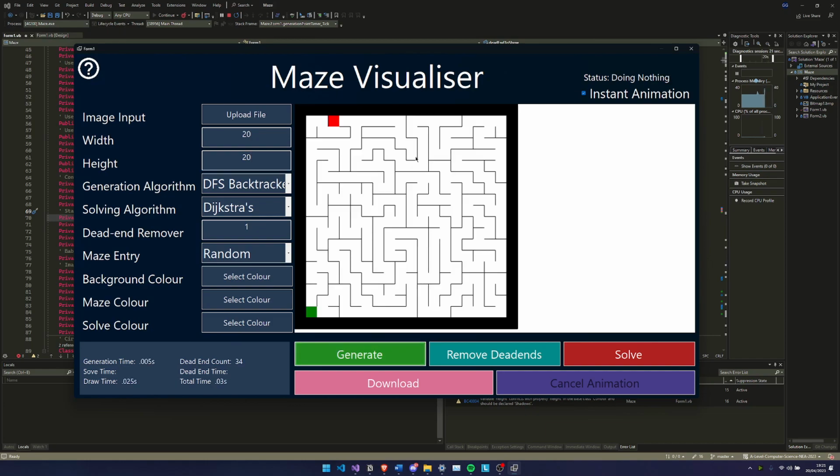So I'll generate with DFS Backtracker. This will be the maze that will be used for all of the solving algorithms in this video. I'll uncheck instant animations. Again, the goal of these animations is to demonstrate how the algorithm actually works.